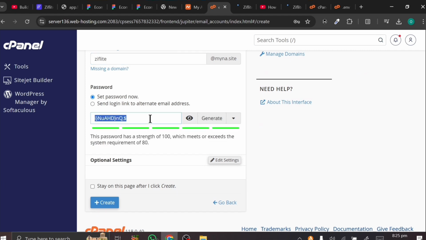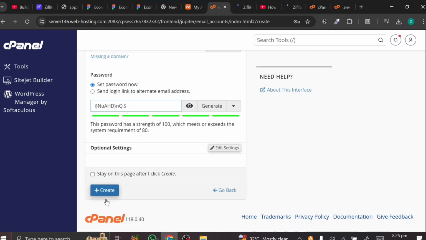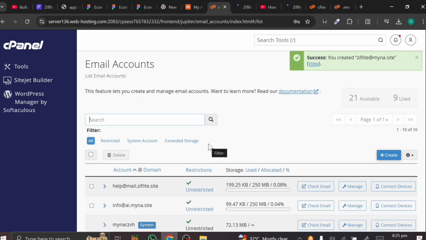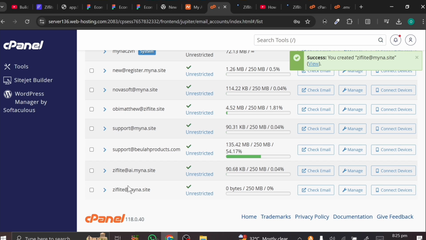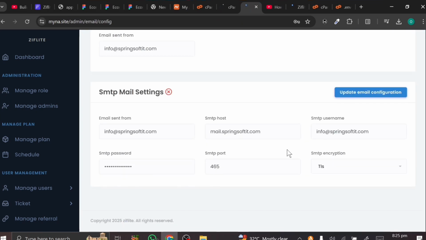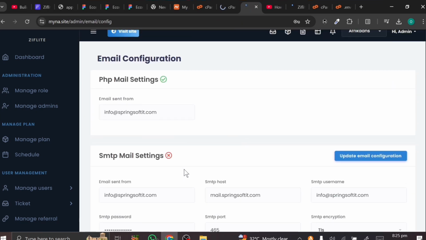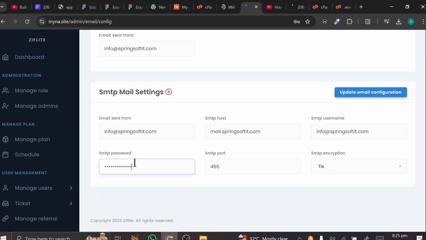All right, so this password is very important, so I have to save it somewhere. Okay, so we're going to click on create, and that's done. You've been able to create that, so you just look for Z here. So it's zflight, and what you want to do is click on check email. Now while we are here, I'm going to input the password. So we have your SMTP password.